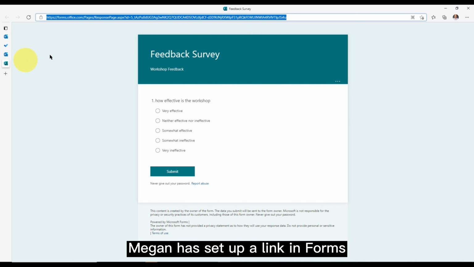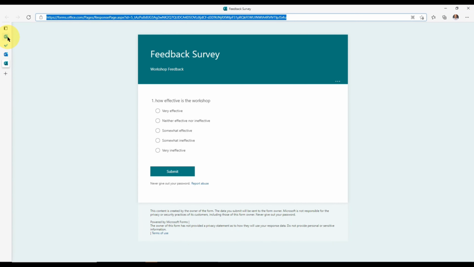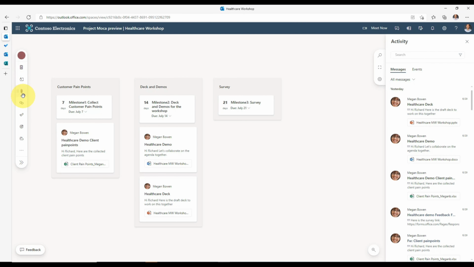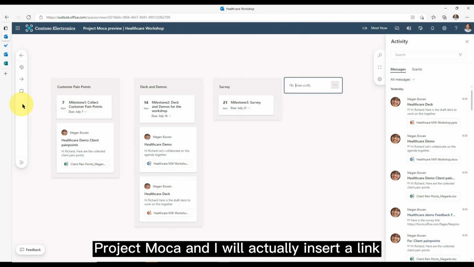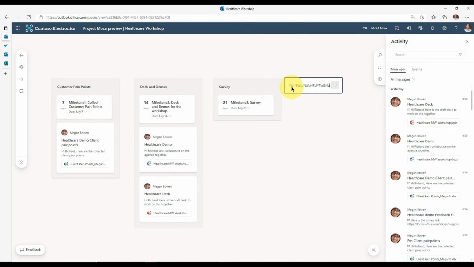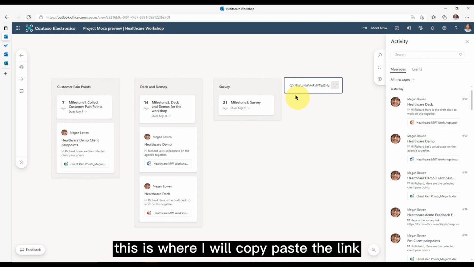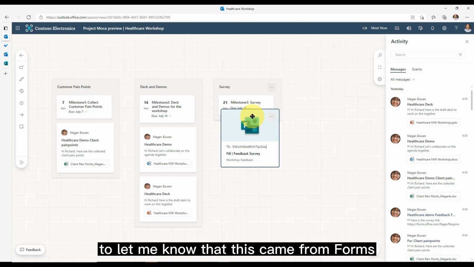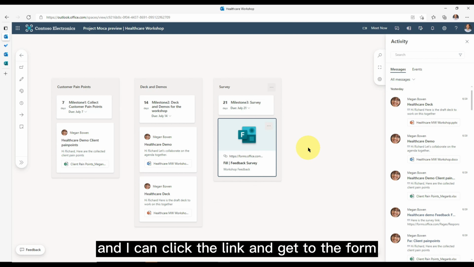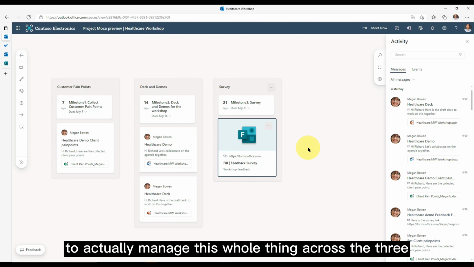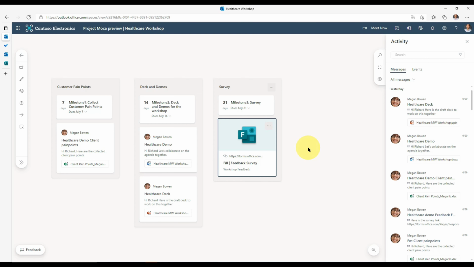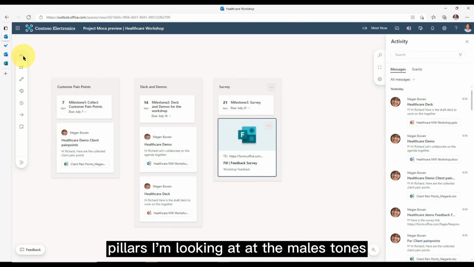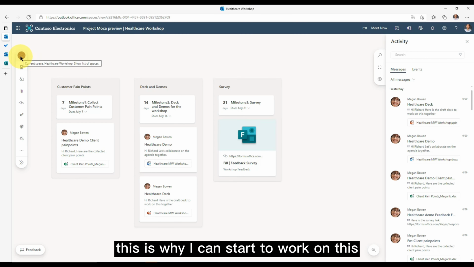Now for survey, Megan has set up a link in Forms. I can copy the link from Forms. I can come to Project Moca and I will actually insert a link. This is where I will copy paste the link from Forms, and it will actually give me a preview to let me know that this came from Forms, and I can click the link and get to the form immediately. Again, I put this into the survey collection. Now I have a pretty decent way to manage this whole thing across the three pillars I'm looking at and the milestones. This is where I can start to work on this.